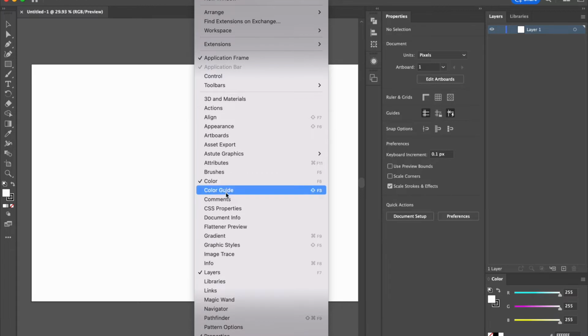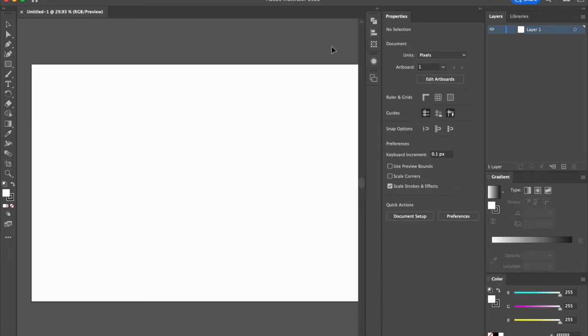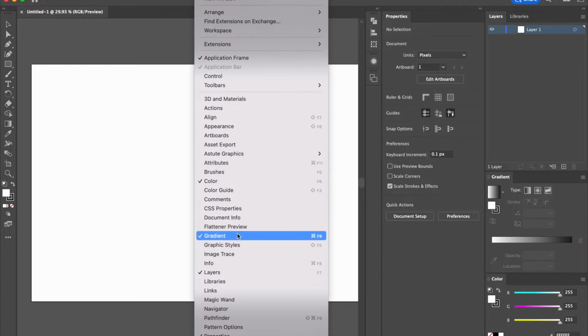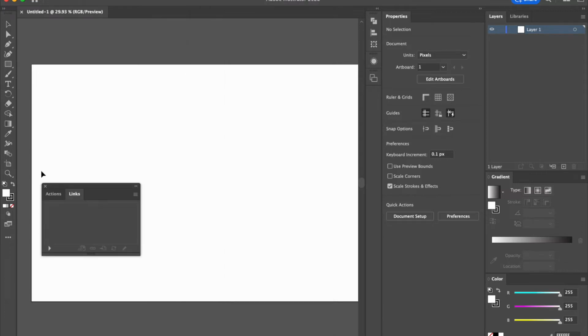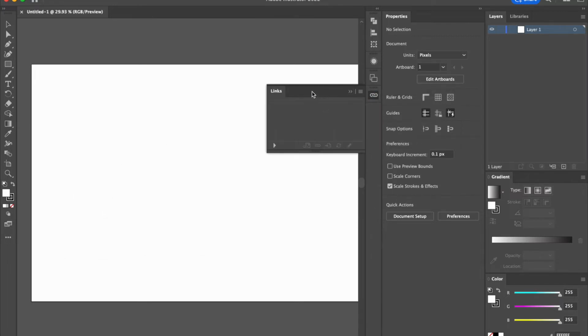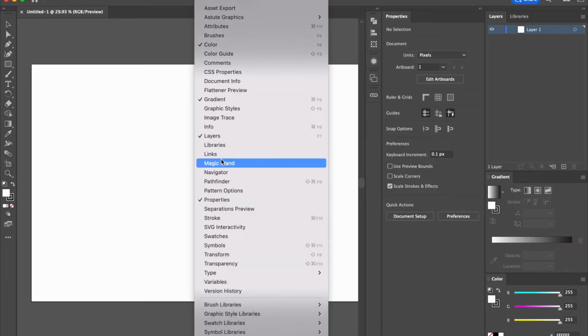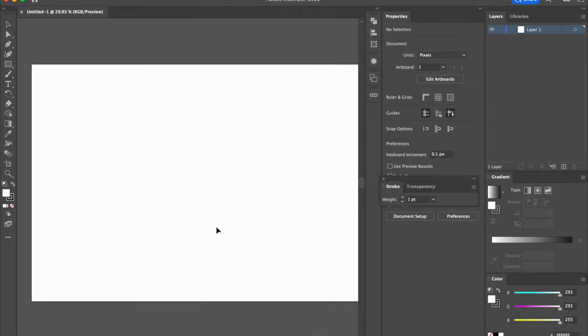And going down the list, gradient, yes. Graphic styles, no, no, yes. Links, actions, no. Do want links though. It tells us where all the images are from that we've placed in our document. We did this. Stroke, yes.